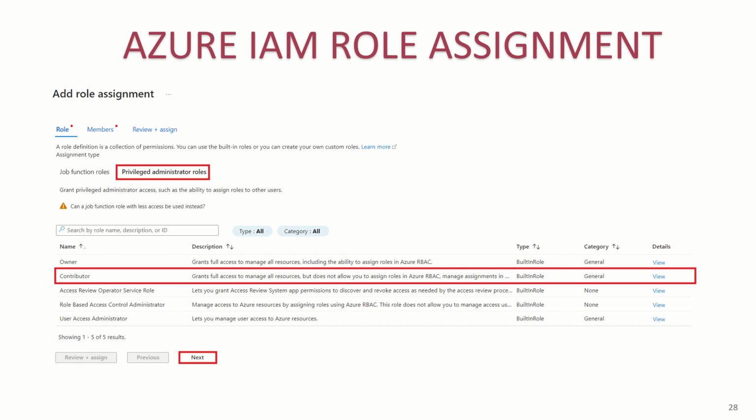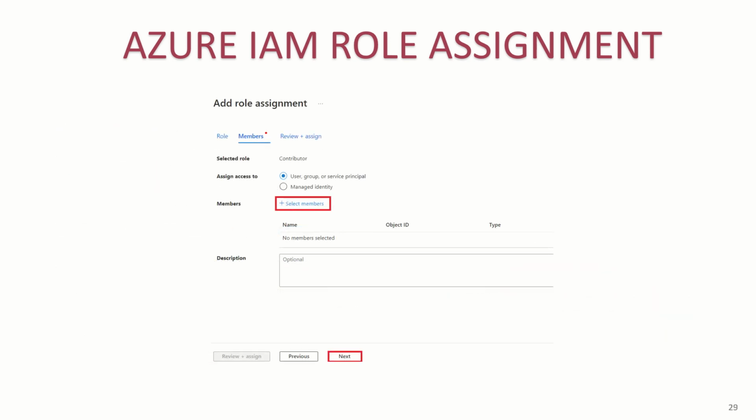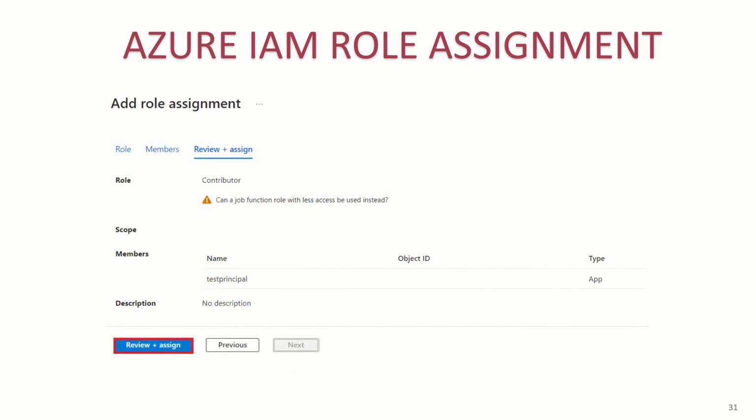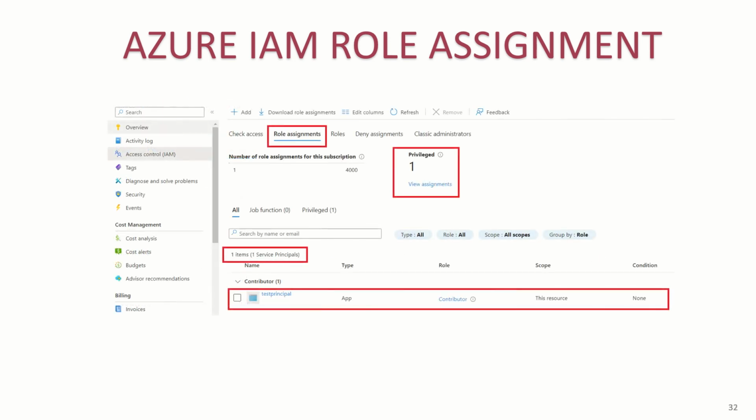Once we select this contributor access, we can click on next, and here we can select members. There is a plus icon, select members, so we'll click on it and select the service principal that we have created with the name test principal. We just need to type test and it will show us what principals are there. We'll select this test principal, click on select, and then click on review and assign. So now our service principal gets assigned one role.